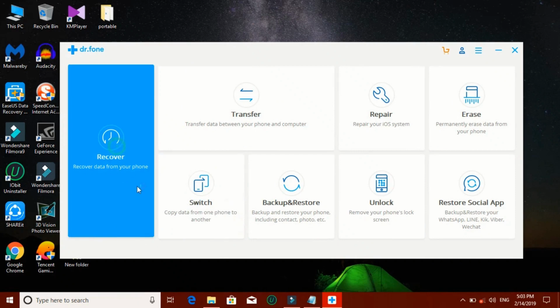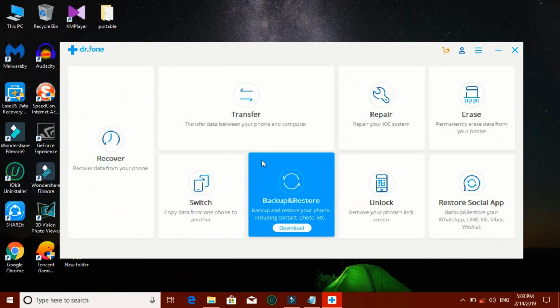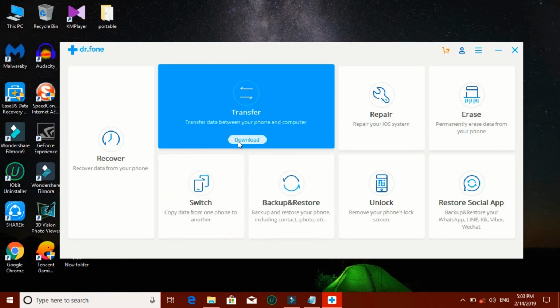So if you want to make your own portable software like this, you can make it easily. And if you get some error or any problem, I will definitely help you.